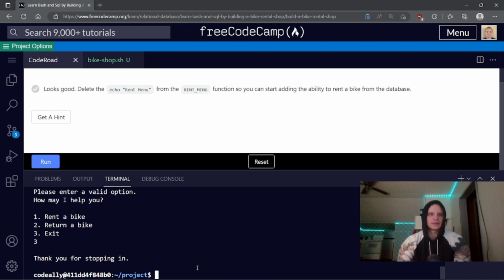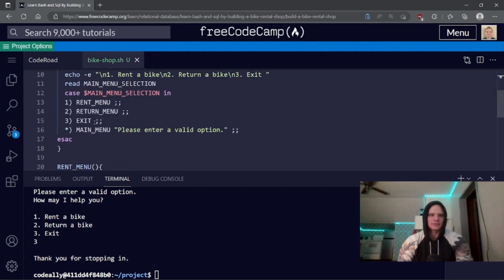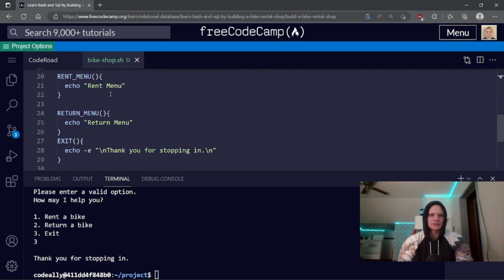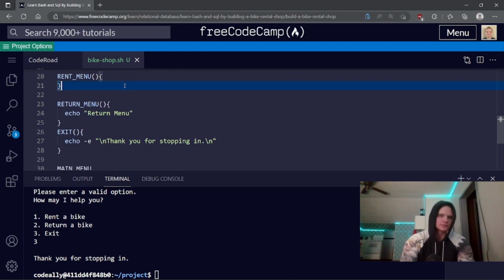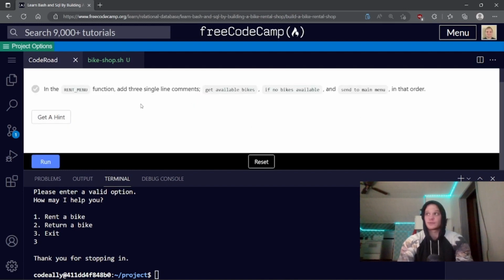All right. Looks good. Delete the echo rent menu from the rent menu function so you can start adding the ability to rent a bike from the database. All right, let's get rid of this rent menu echo. You can do that with Control Shift K. Delete it in one fell swoop.